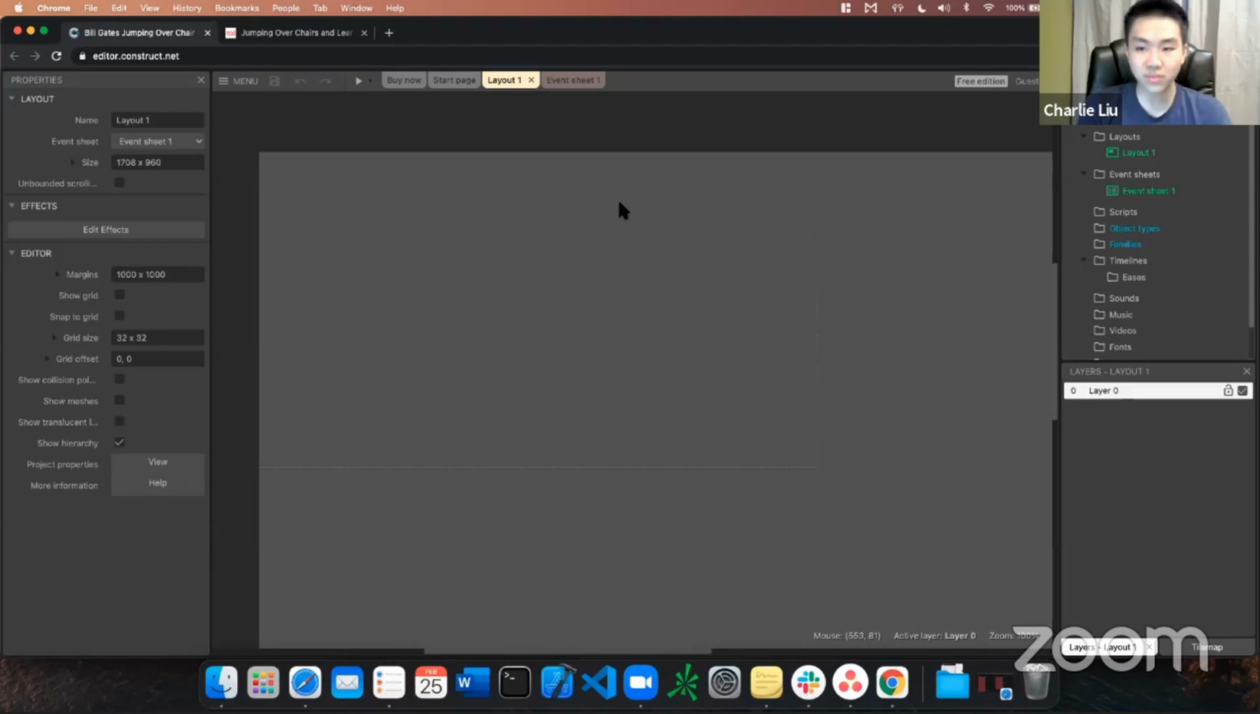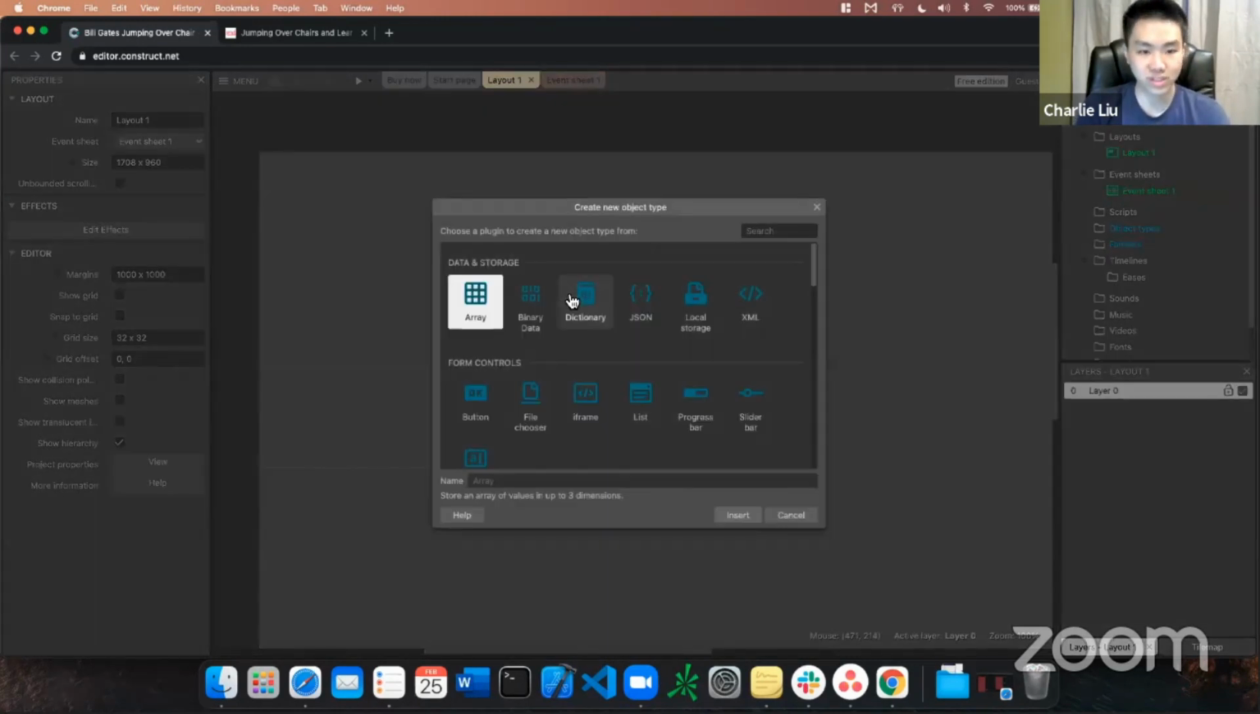All right, so one of the very first things that we need to do when making a game is that we need to create our characters. Let's go ahead and create our Bill Gates character. To do this, I'm going to right-click anywhere within this dotted area, and then I'm going to click Insert New Object. Once I do that, I'm going to type sprite into the search bar, since that is the term that we use to describe a new character.